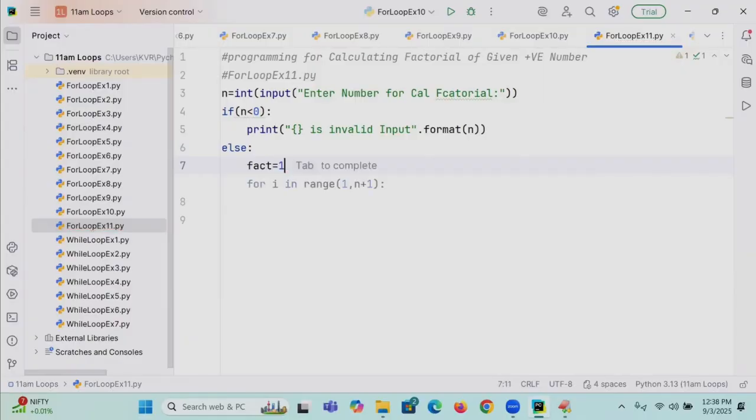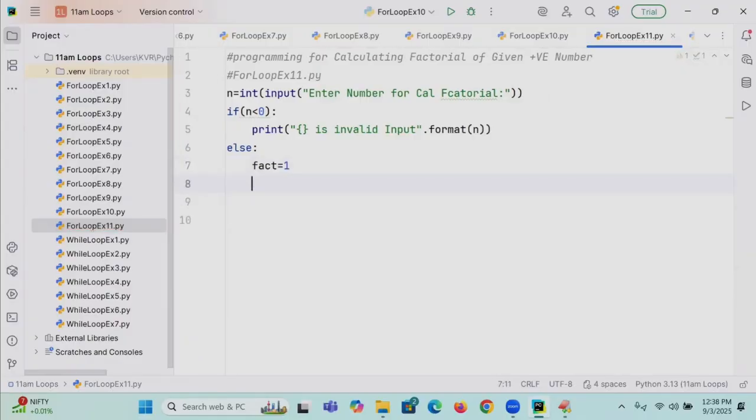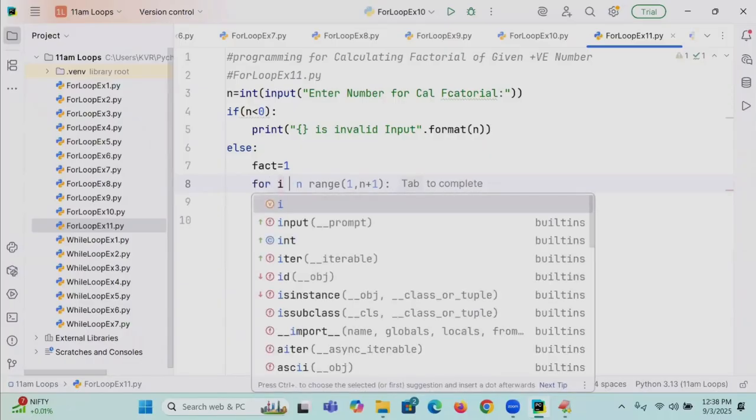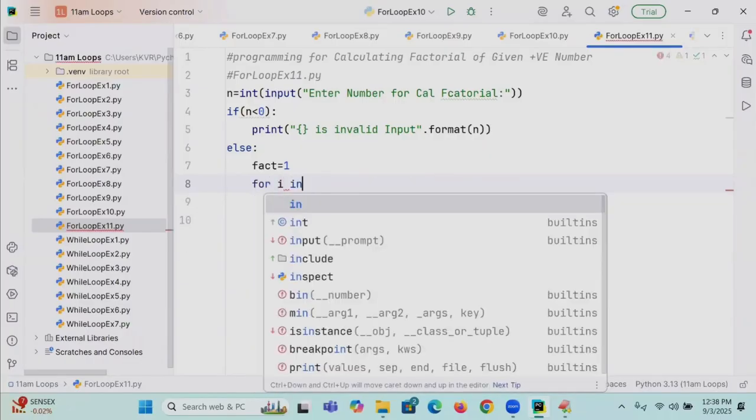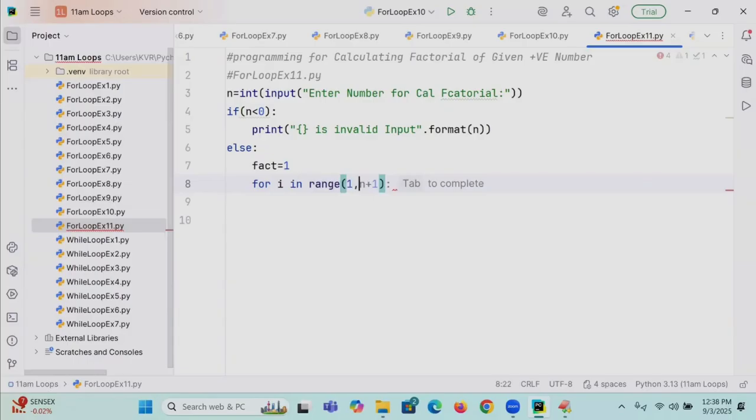Fact is equal to 1. What to do? For I in range of 1 comma n plus 1. So even that code is suggesting fact star I, which is nothing but earlier P star I. Now it is called what? Fact is equal to fact star I. Already done.